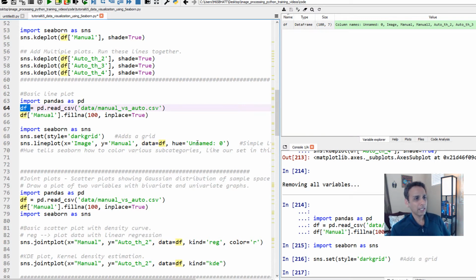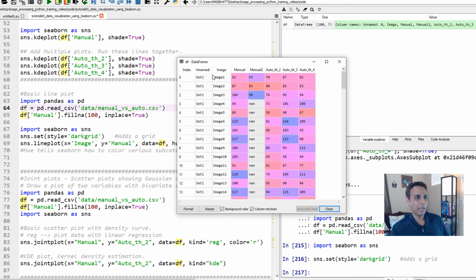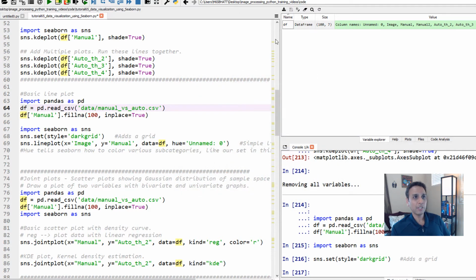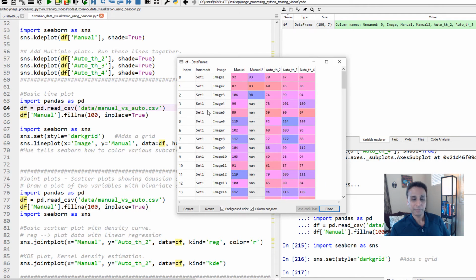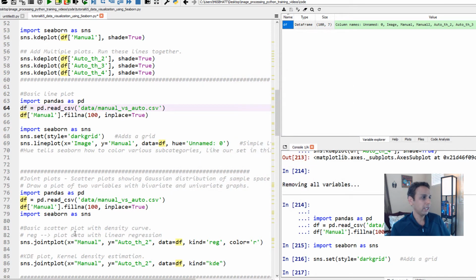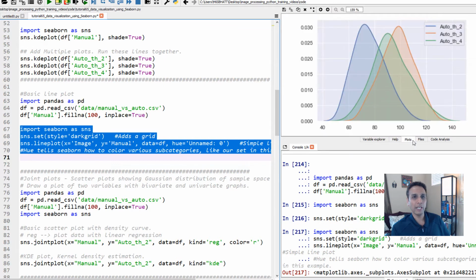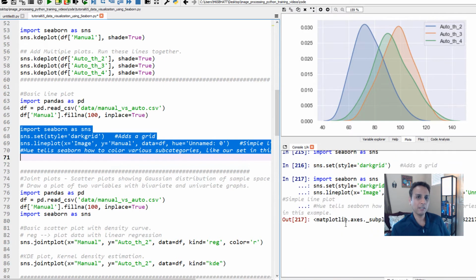And hue is unnamed 0. So if I open this, and if you look at my image number 1 all the way to 24 or 25, they're all part of set 1. Image 26 to 50 are part of set 2, and so on. When I say hue equals unnamed 0, which is our set name, then it's going to color all set 1 in one color, set 2 in a different color. So hopefully things make sense when we plot it. So let's run all of these lines at the same time and look at the plot. Oh, it's still plotting. Just give it a second.